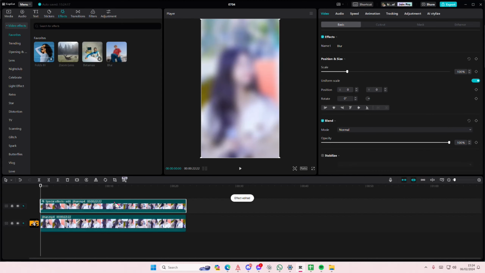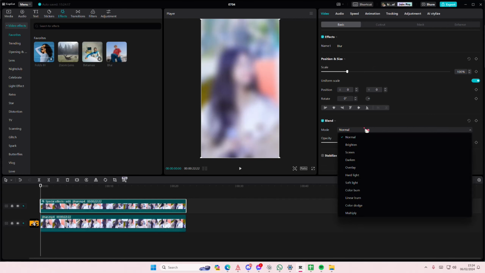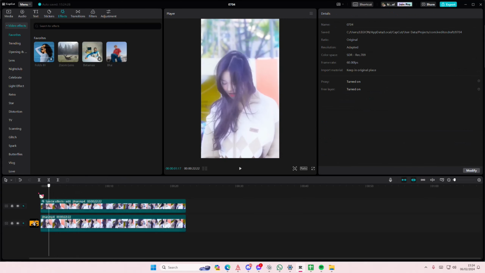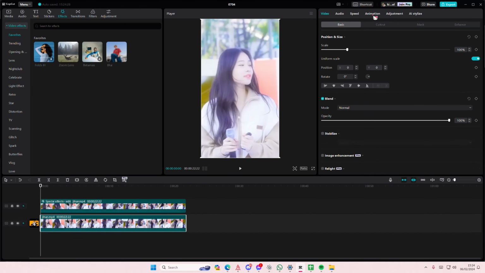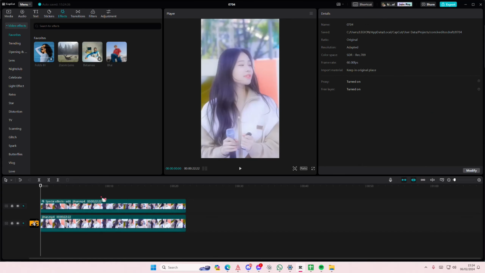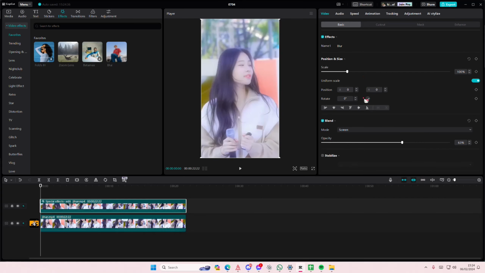And then you're going to select the video again. You're then going to select blend mode, and then you are going to select screen, and you're going to adjust the opacity a little bit. Maybe on the first video, go to adjustments and make the brightness darker a little bit so that it's not too bright, but you still have that kind of dreamy effect.